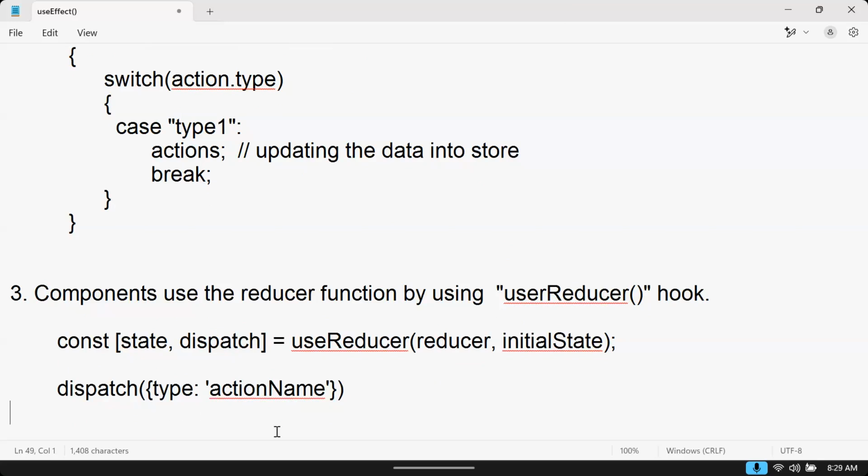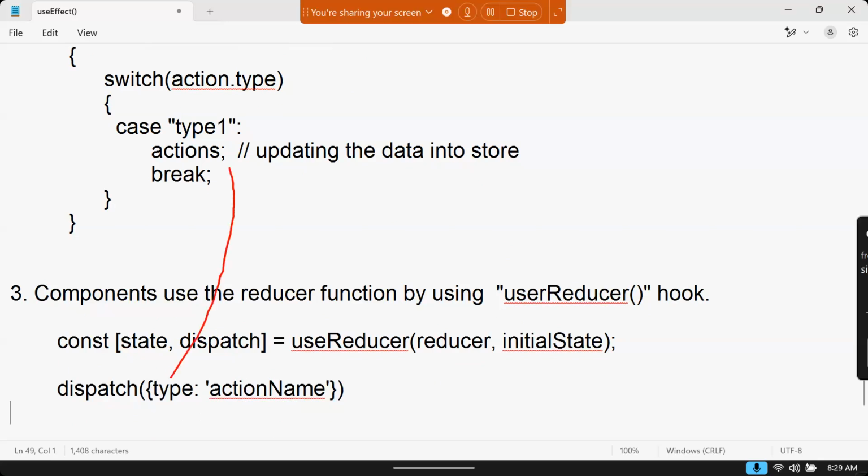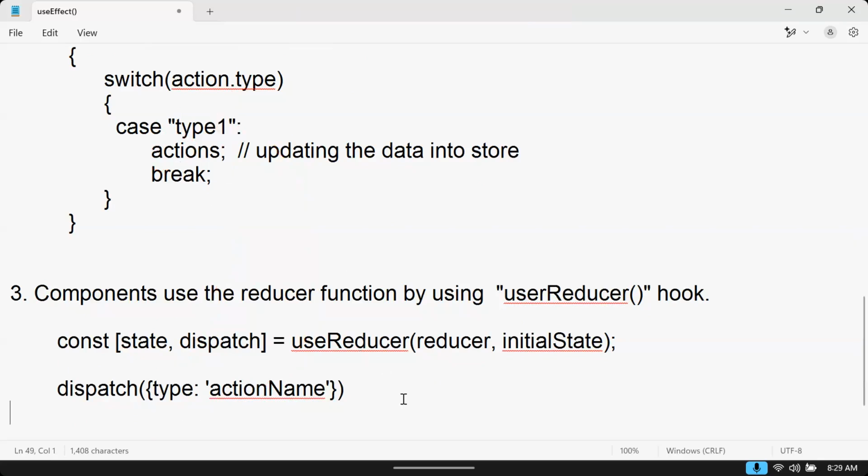So this type is referring to the case. Here we will send the action type, and based on that it will send an action name. If the action name matches, it will do that particular work. On another action name, it will do another work. Let's implement this. This is just the basic process. Let's see how it works.